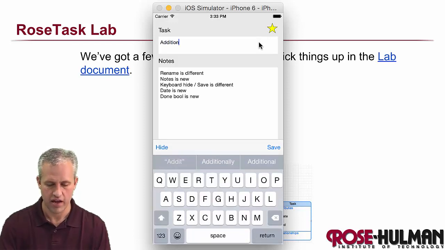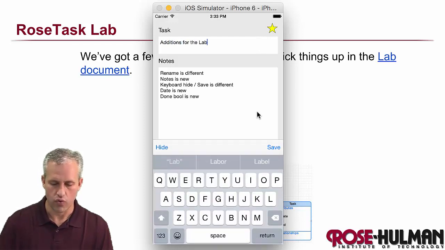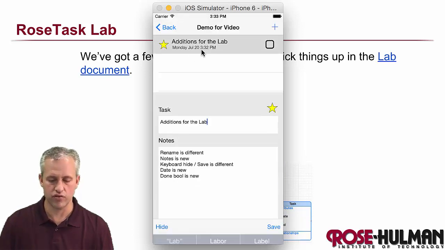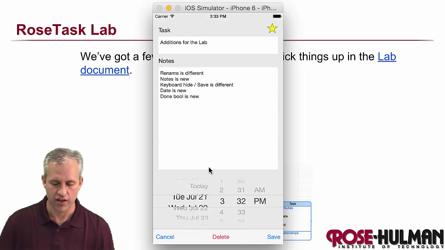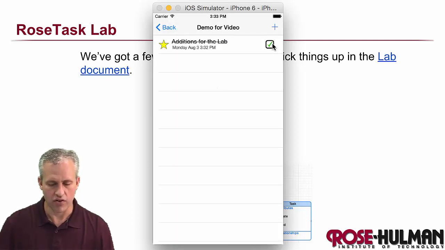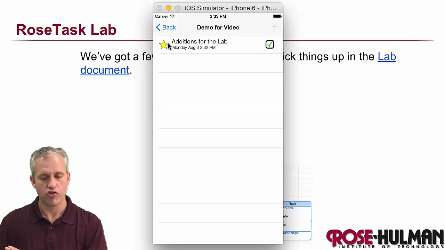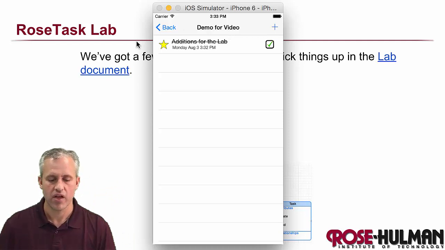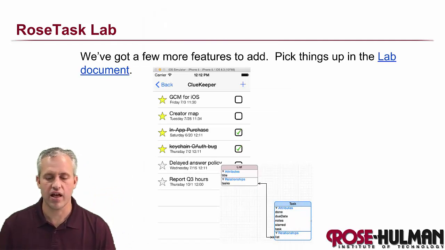So this is my additions for the lab. So this is a task for me, right? So additions for the lab. It has a due date. I guess you could set whatever the due date is for you as well. And then also the striking out of the text if it's done, and the sorting of the list. All right, so that's the idea for the lab.